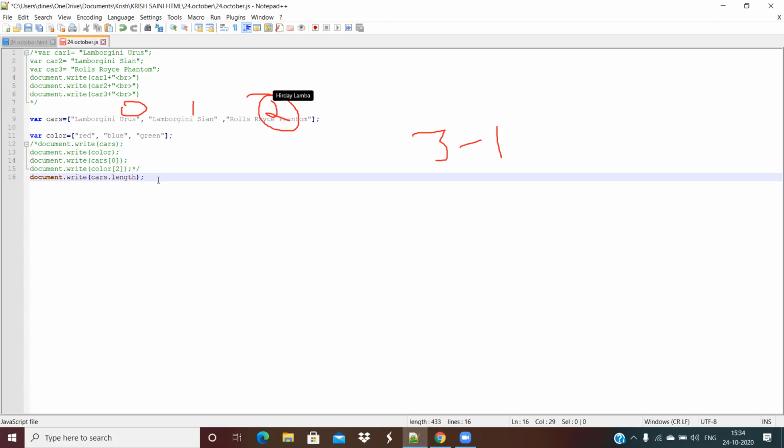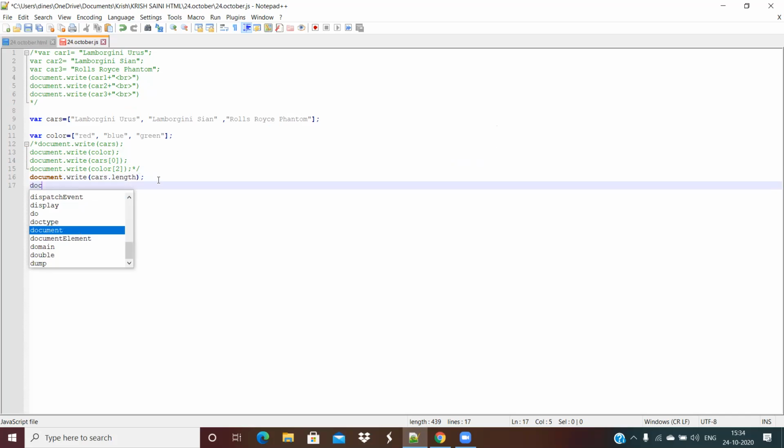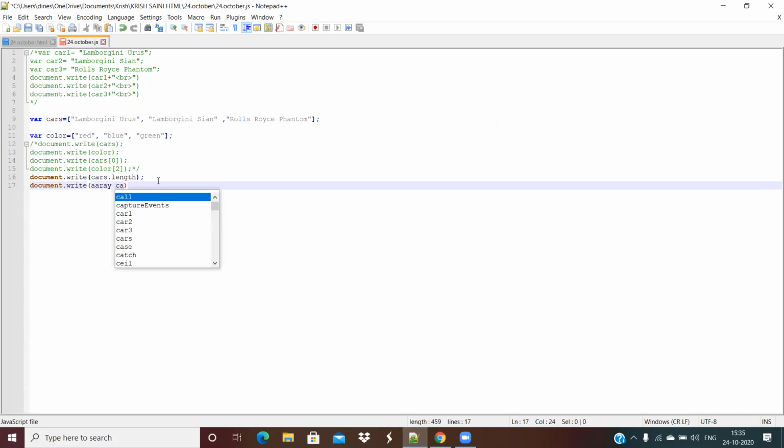So now again go and write document.write. In the bracket, mention the array name, cars, and then in the square bracket say cars dot length minus 1. No, array name is cars, right? Cars, and then you will have CARS.